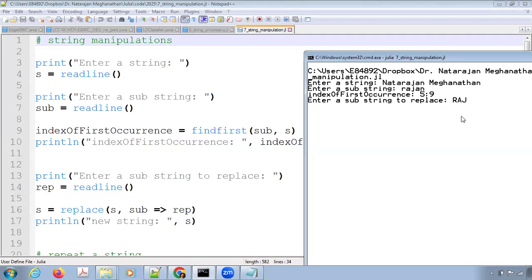That's what it's being stored. But then what it's going to do is call the replace function. And again, this is the original string, and the substring RAJN is going to be replaced with RAJ.